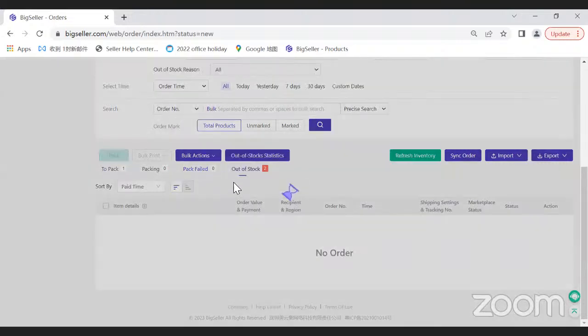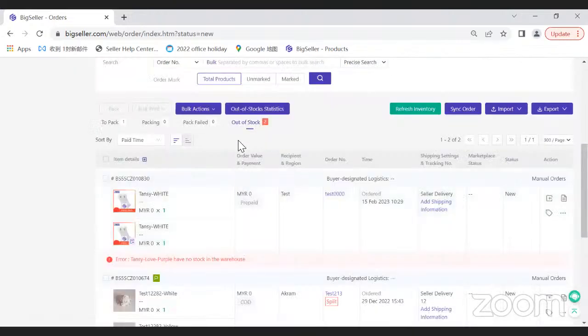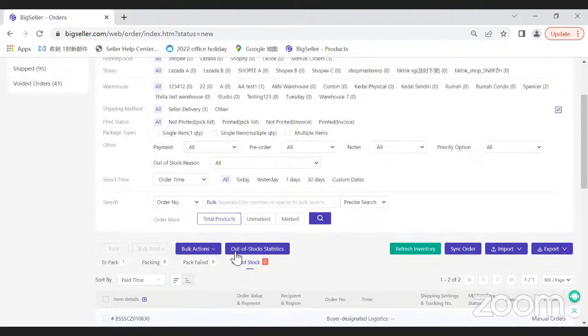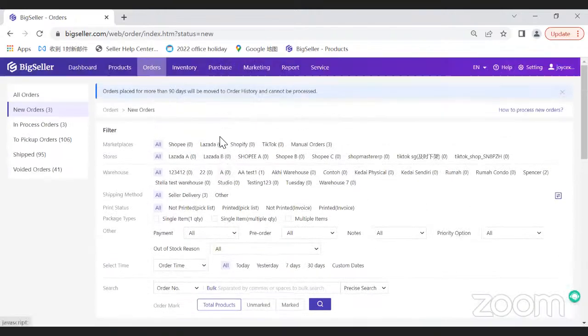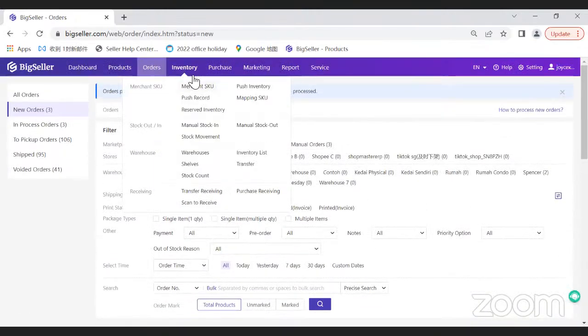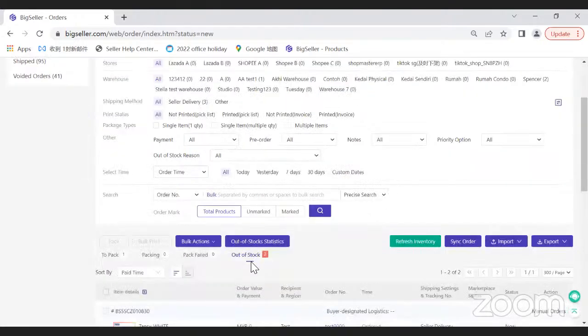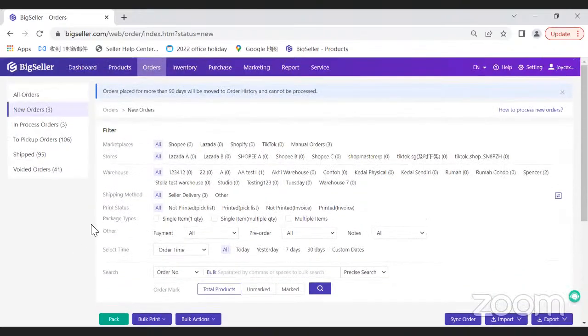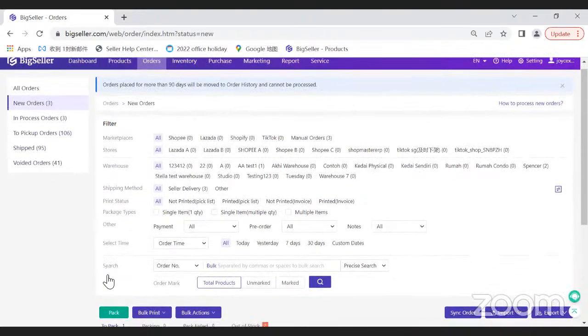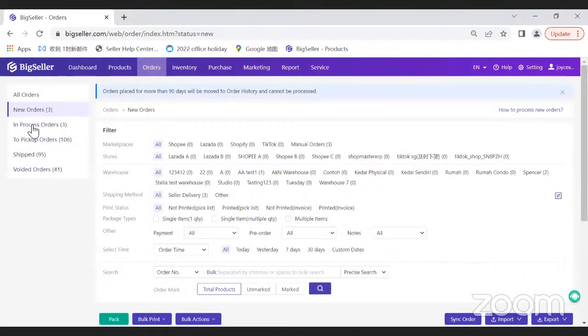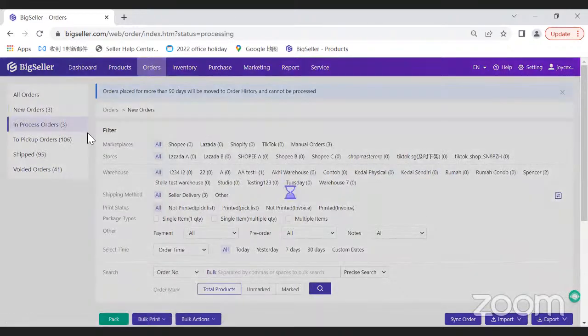Okay. And also here, the 4th one, the out of stock status. I will introduce this later after we have introduced the inventory feature here. We'll talk about this later. Okay. So for new orders, I have finished the packing to pack all the new orders. Then it will be moved to in-process orders.